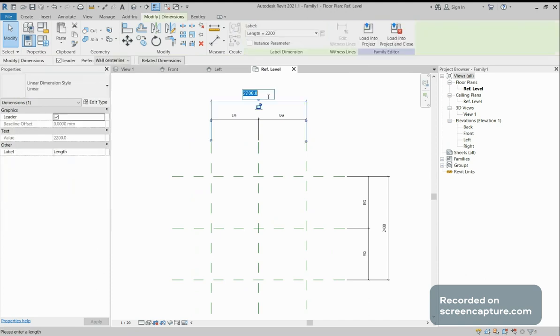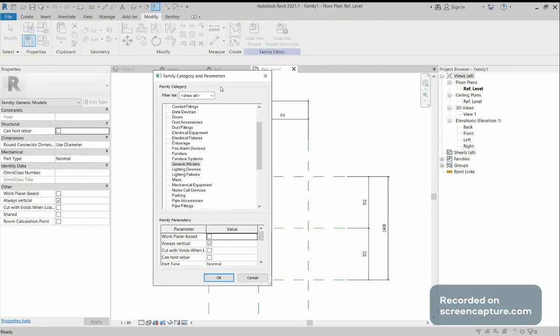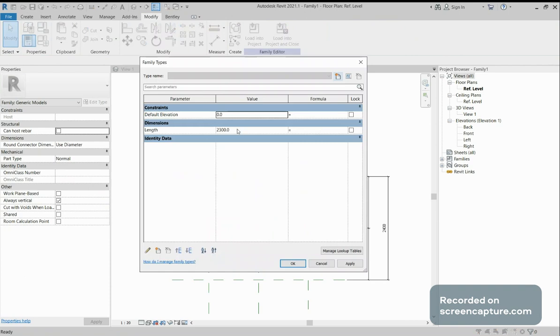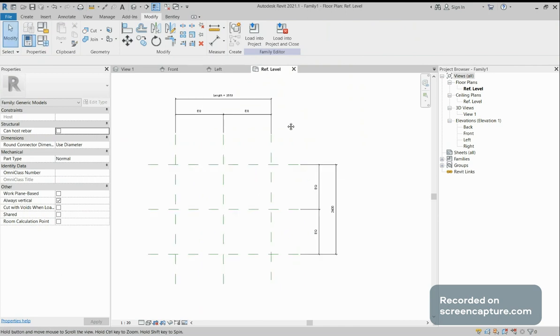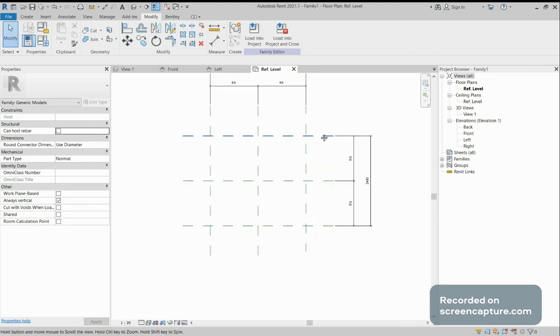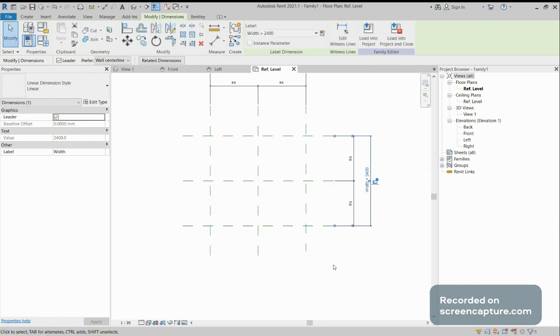We can change this one from here, like 2300, like that. We can change the dimension length, and here also you can go from the properties. So here also you can change whatever you need, so it will come equally divided. Okay, apply. So it will affect here. Okay, so that I make as length, and here also I made another one, like I say as width. Okay, width, and I put it in a parameter under group dimensions, and then I pick OK.